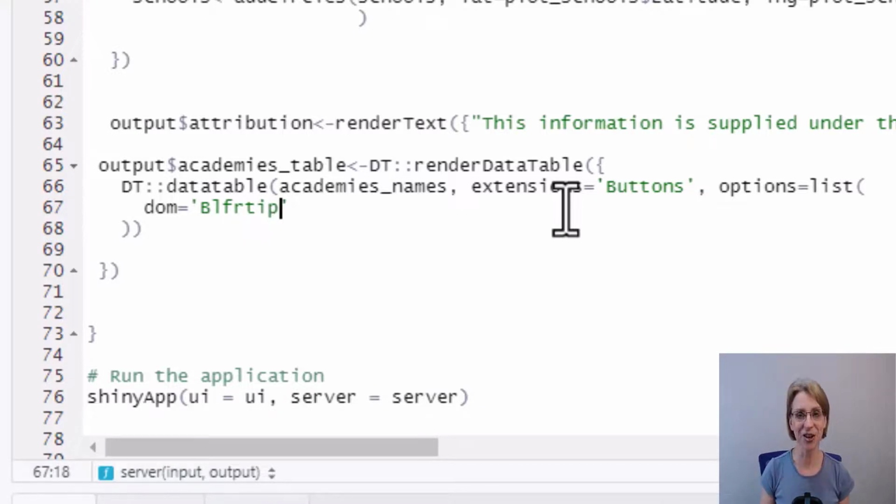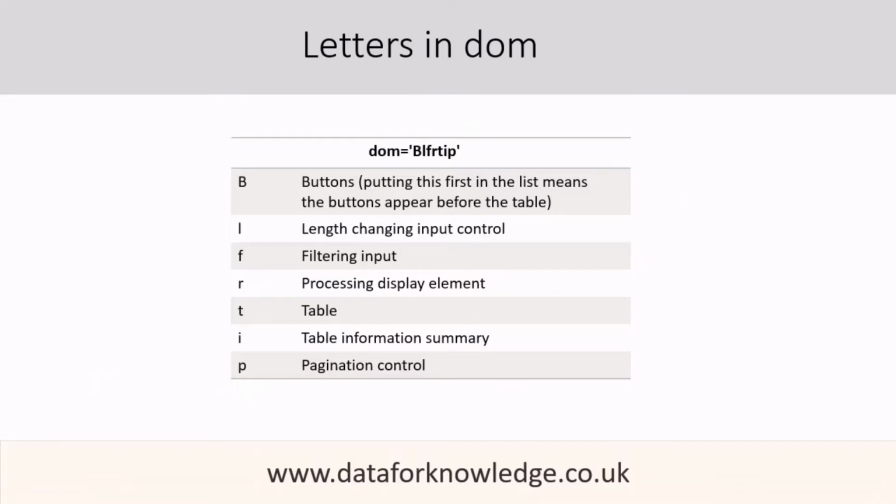Each letter represents an item, and you do not need to put all these items into your data table. This is what each letter stands for. B is for buttons, L is for length changing input control, F is for filtering input, R is for processing display element, T is for table, I is for table information summary, and P is for paginated control.